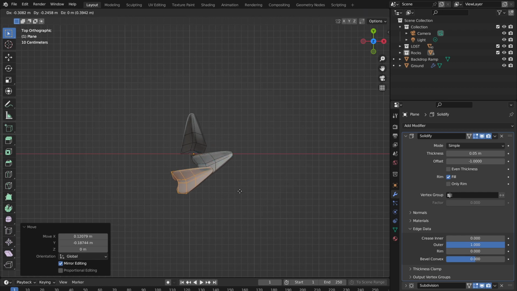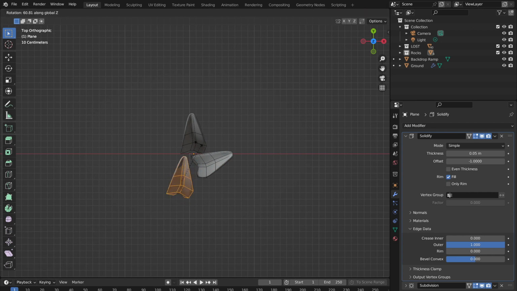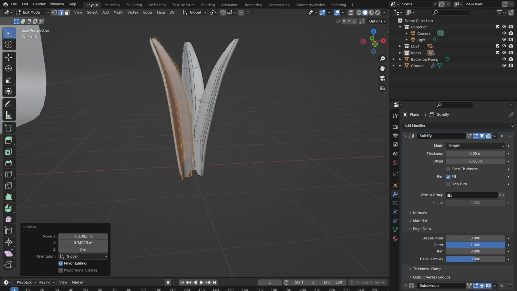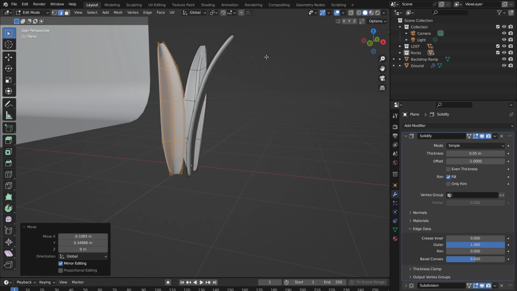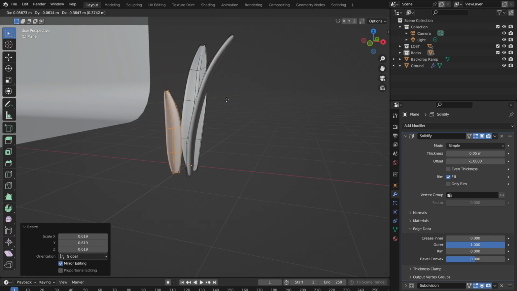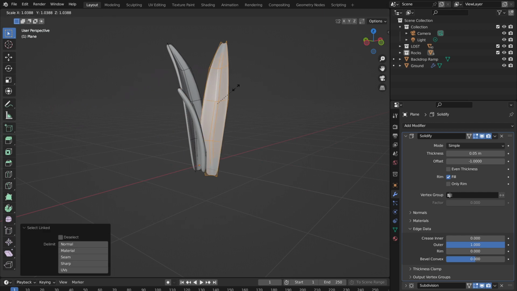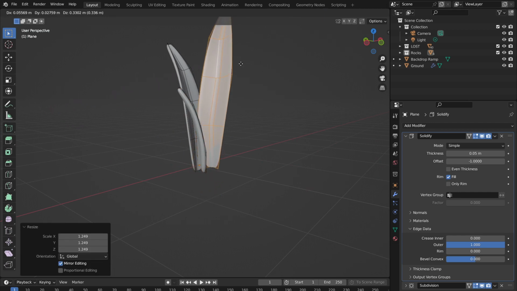You can have a bit of fun here. You don't need to copy exactly what I'm doing, but R and then G and so on and so forth to get a few blades of grass all in the same object. Maybe I scale this one down with S, move it down a little bit. Maybe I scale this one up a little bit more.